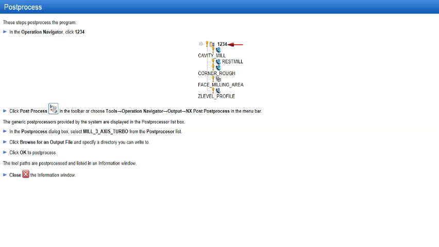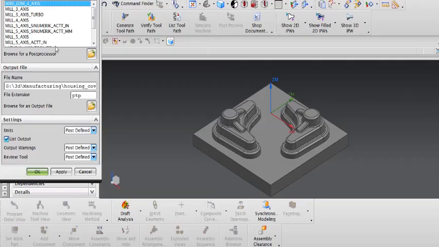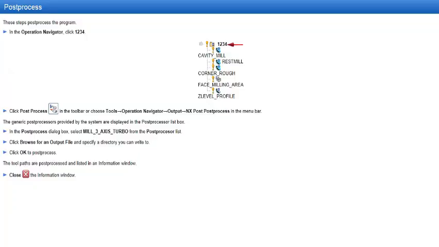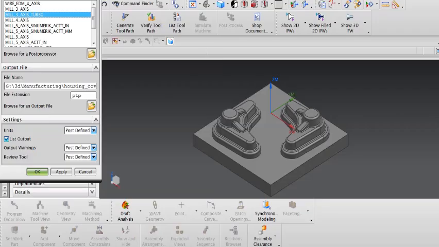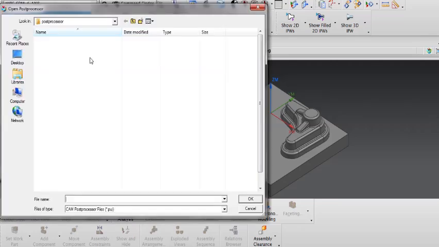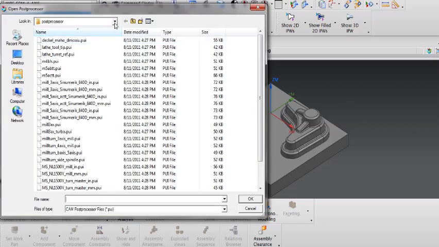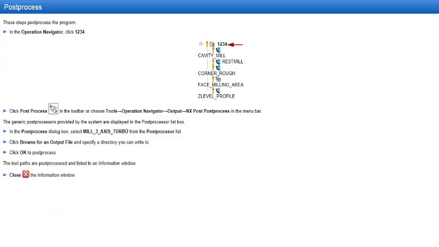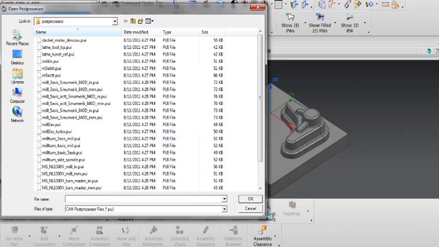The generic post processors provided by the system are displayed in the post processor list box. In the post process dialog box, select Mill 3 Axis Turbo from the post processor list, then click OK. Click browse for an output file and specify a directory you can write to.